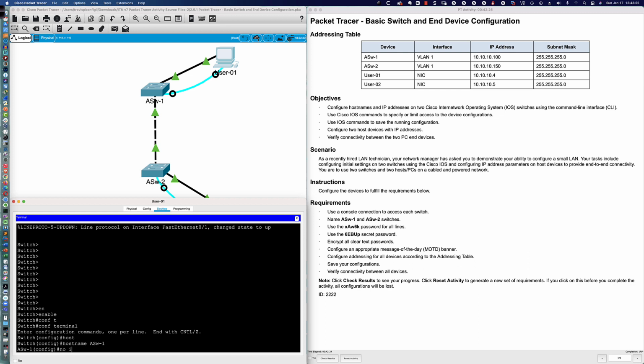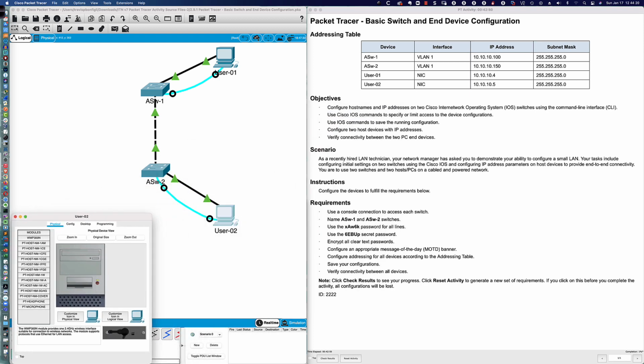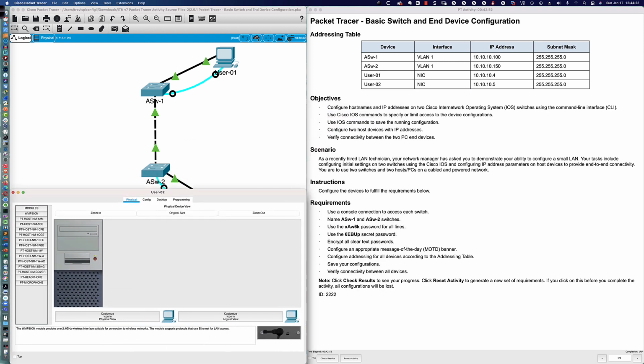Now, we want to make sure that if we have any typos, those don't get interpreted as host names, which then the switch tries to resolve with DNS. So we're going to say no ip domain-lookup. Again, not getting any points for that, certainly not required, but it's going to make this a lot easier for us to work with. All right, well, let's go ahead and pull up the user 2 PC, and we'll do these commands one right after the other.